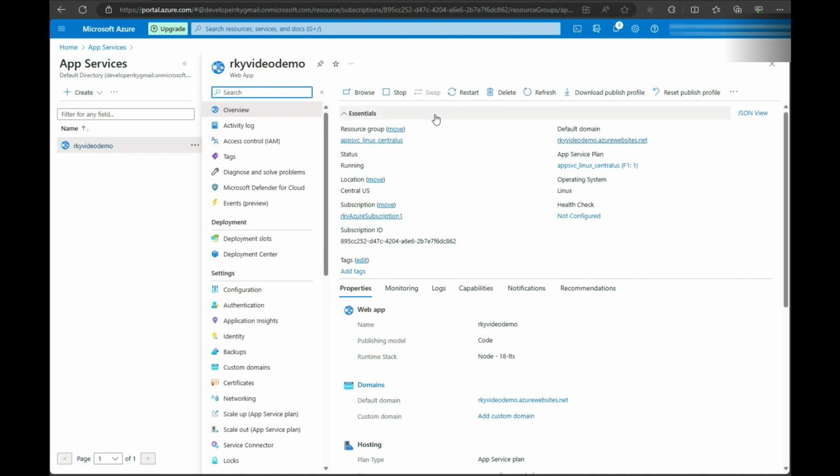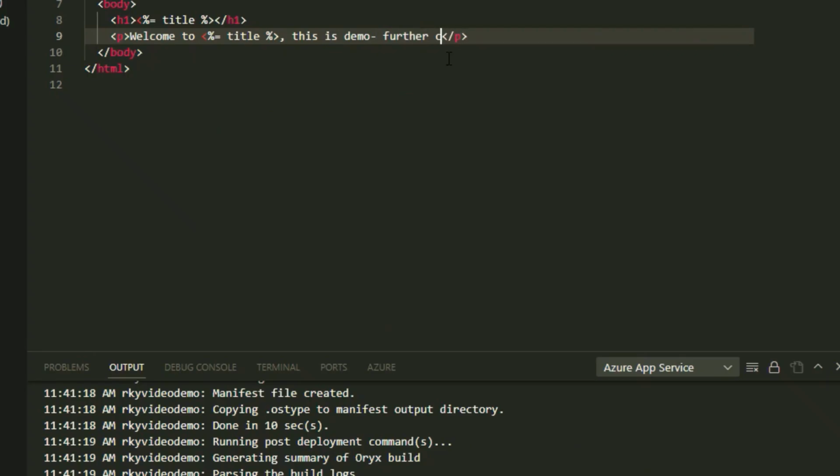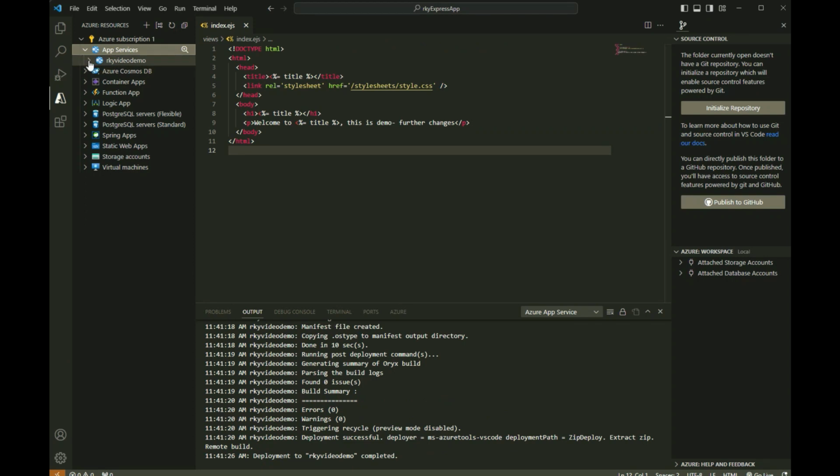So this is the Azure dashboard of App Service, and this is the application, and this is Visual Studio Code where our changes are. If I need to make further changes and click on save, then I can deploy this application again. So if I expand this App Service, then here we can see this is the App Service and this is our app which was installed.